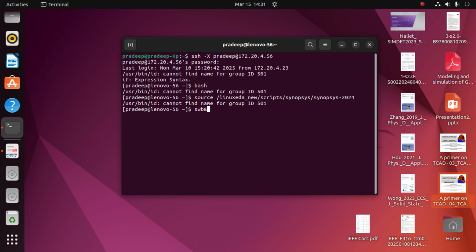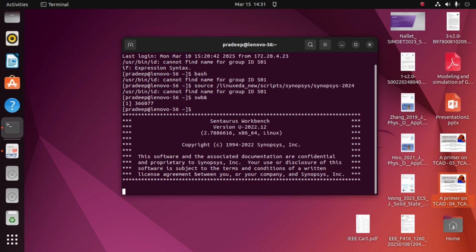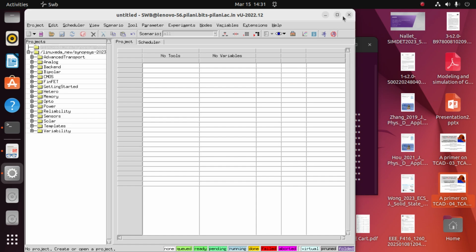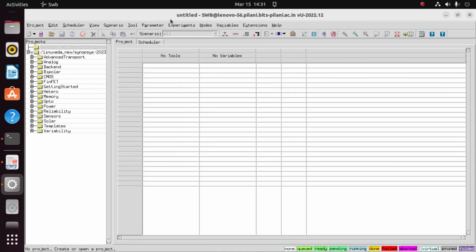So swb and percent, and press enter. Now the workbench will be opened. This is the Sentaurus Workbench interface, where you are going to use the STE and SVisual tools, as I have explained in the earlier lecture.